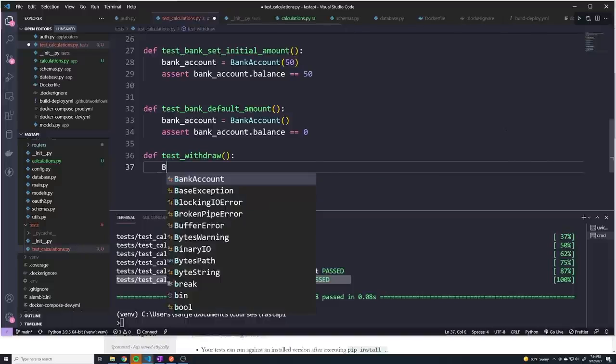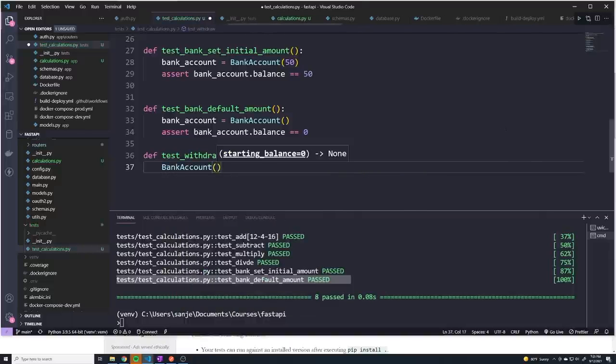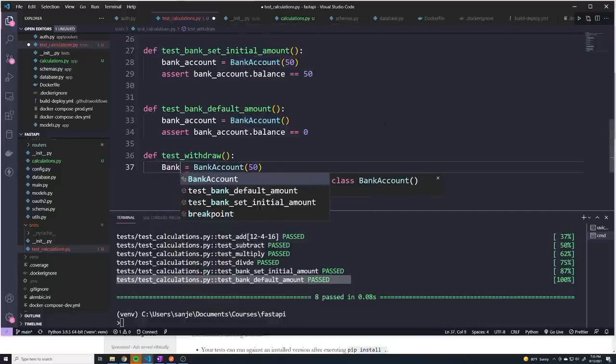And here we're going to initialize another bank account instance because we have to do that every time we want to test it. I'm going to give it a default value of 50. It doesn't have to be 50. Once again, you can choose whatever number you want. And we'll store that in a variable called bank account.